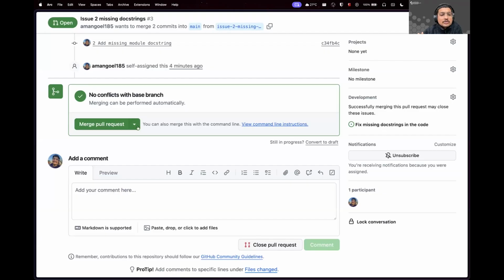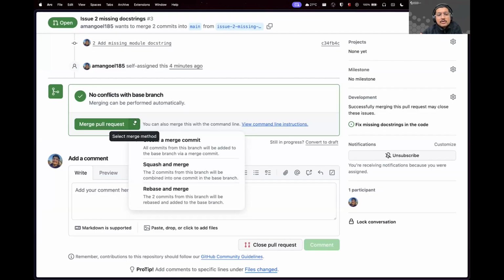Now, we can also just look at this drop down, and this gives us the different options. So this is what Alex was talking about when we were looking at the different ways to combine branches. The first one is create a merge commit, where all the commits from this branch will be in the base history, and it will show us a merge commit that these branches have been merged. The second is squash and merge, where the two commits that we have will be combined into a single commit. And the third is rebase, where the two commits will be rebased and added to the base branch. Now I will click on rebase, and let's see what happens.